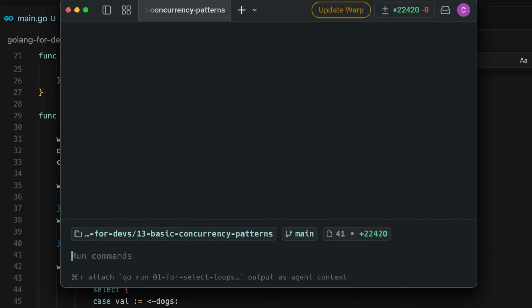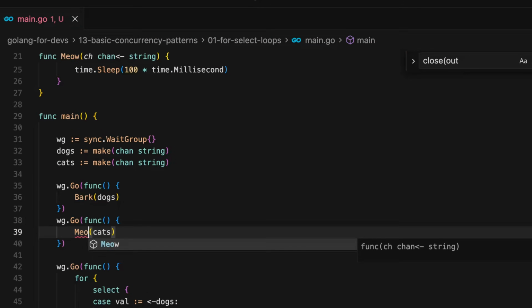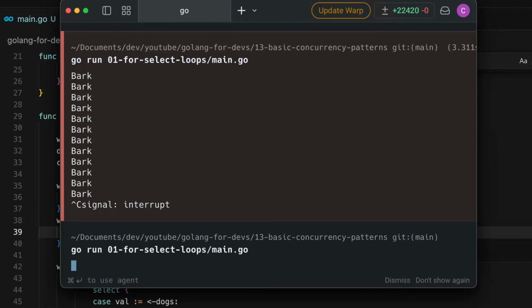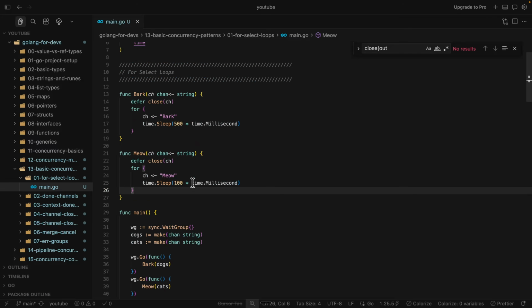And now if I run this, we should get barks and meows. And we're only getting barks. There we go. All right. So this code works, but it runs infinitely because we never exit any of the Go routines. We just have infinite for loops in all of them.